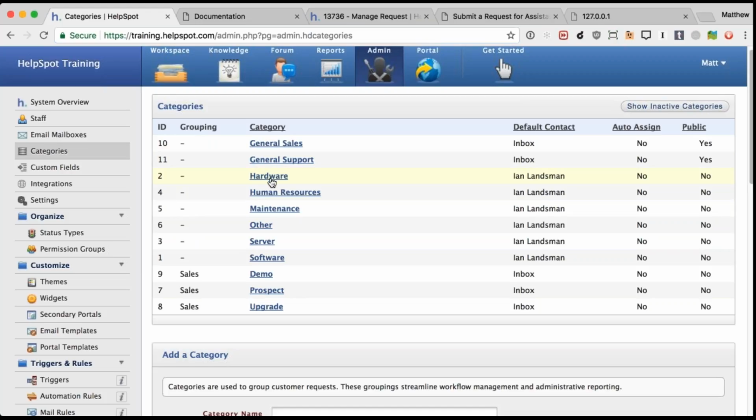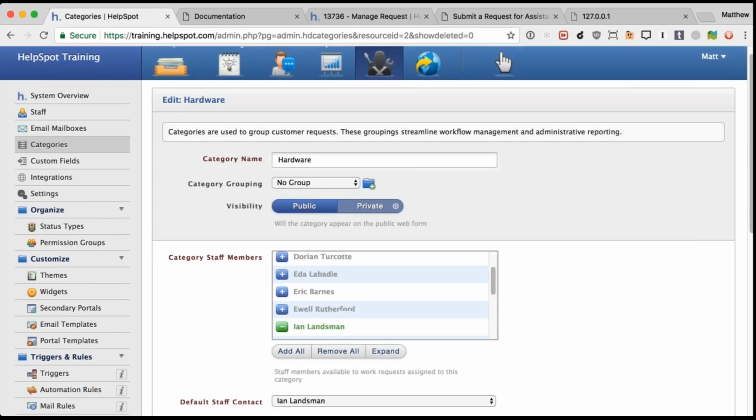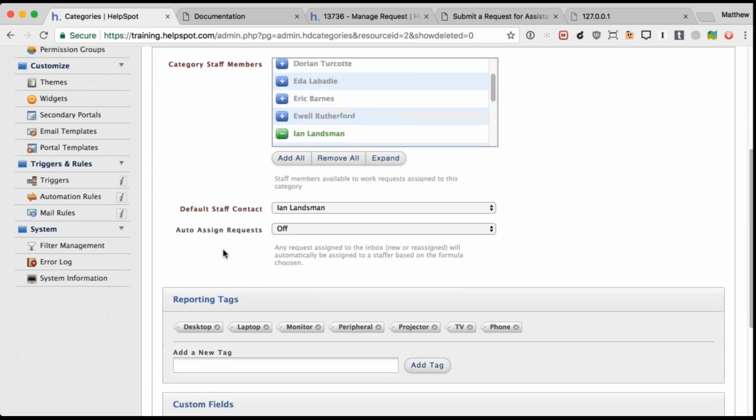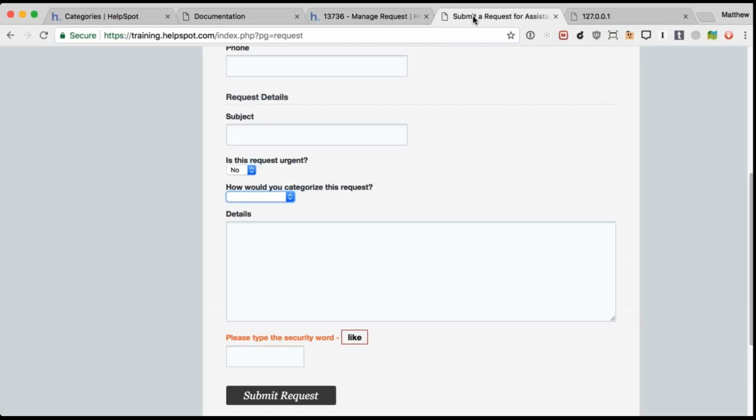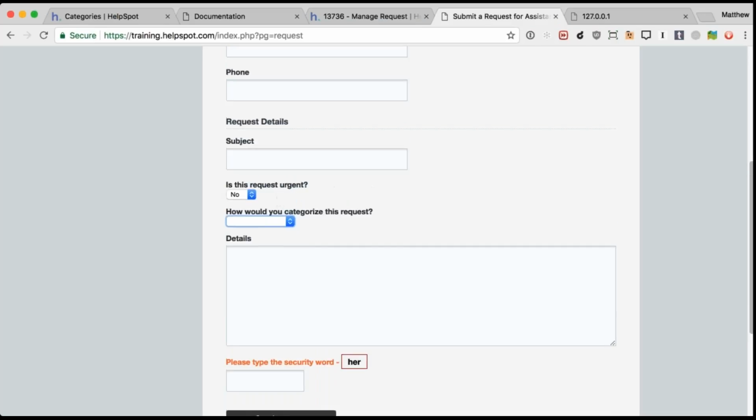Now, when you want to add another category to the portal request form, you don't have to edit any HTML or do anything like that. All of that logic is handled for you. All you have to do is edit the category, change the visibility to public, and then save that edit. Now, if we go back to our request form and refresh this page, when we pull down the category dropdown, we see that we have general sales, general support, and hardware available here. So that's how easy it is to add and remove categories from your request form.